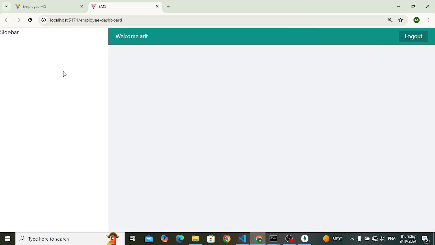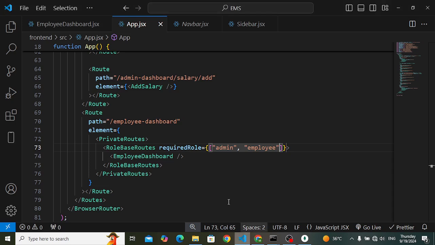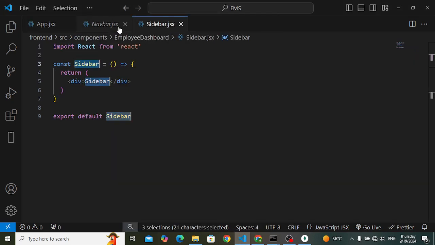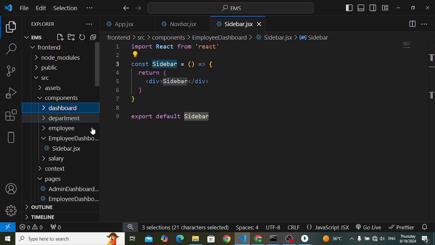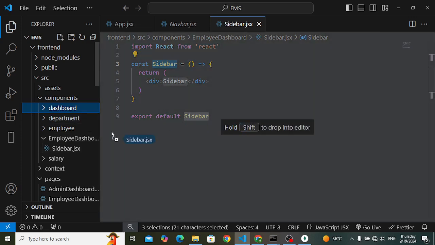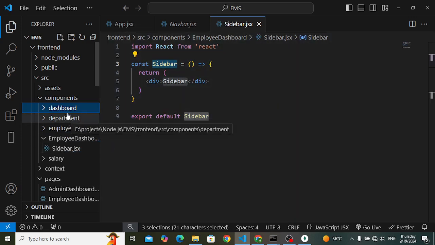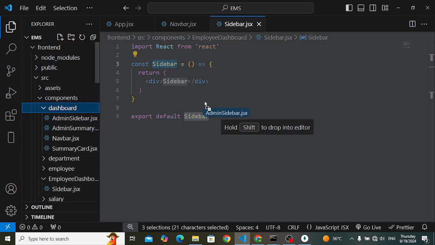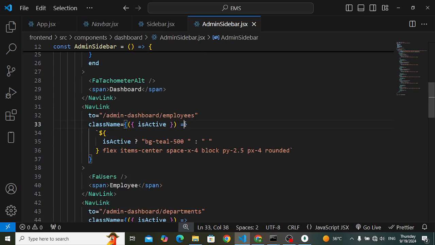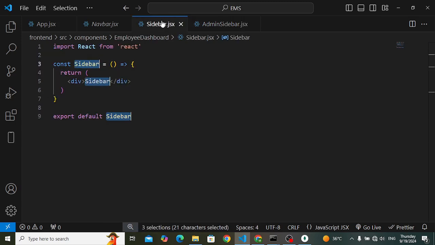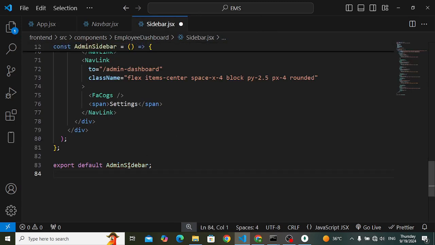So now let's design our sidebar. So to design the sidebar, let's come here to the sidebar, and I will open the employee sidebar. Come here to this sidebar. No, come here to the admin sidebar. Control A, Control C, copy the whole code. Control A, Control V, just this is sidebar, not admin sidebar.